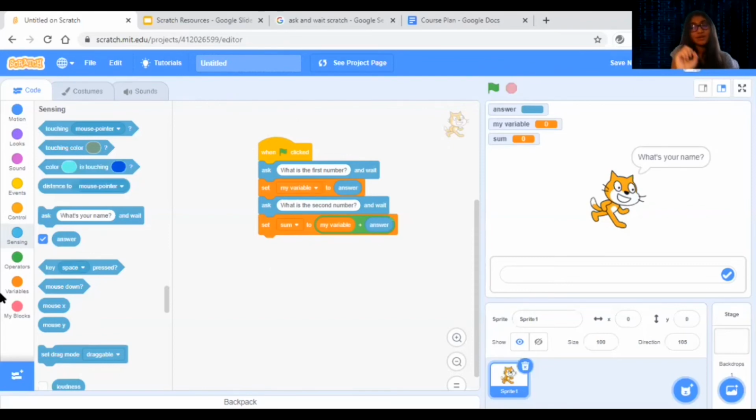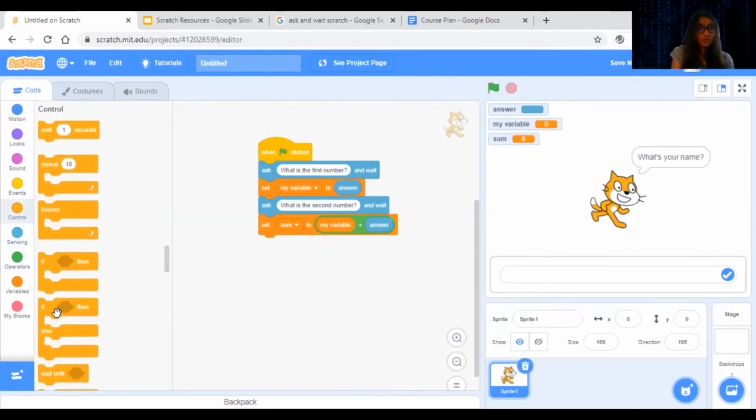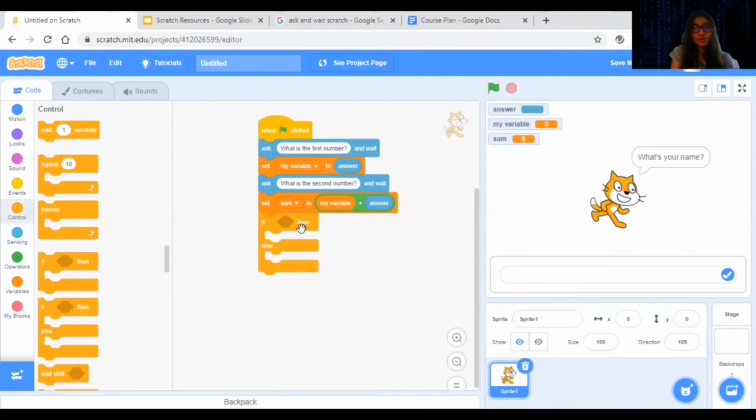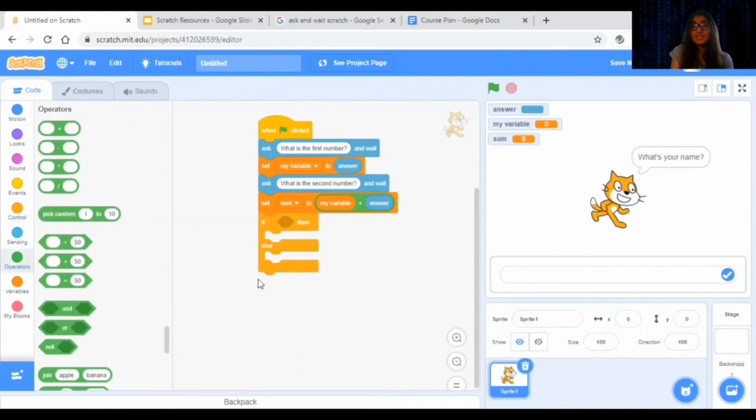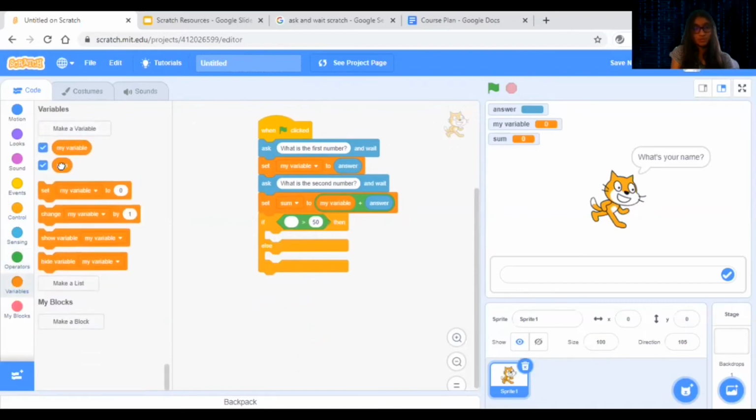Now we're going to have to add an if condition. An if condition only executes a piece of code if a certain condition is true. So let's do that here. We go to control and we put in our if else operator. And then we have to put in another operator here that compares two things, right? So you have to compare if sum is greater than 10. So let's put our greater than thing here, and we go back to our variables and we put in sum.